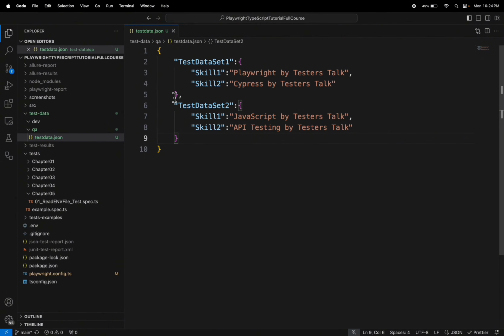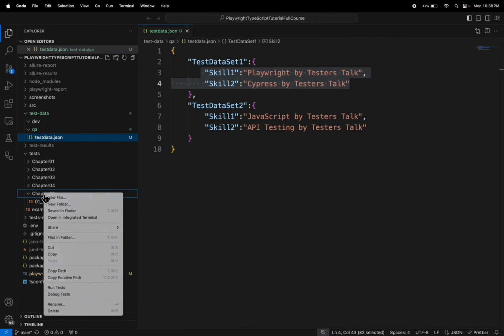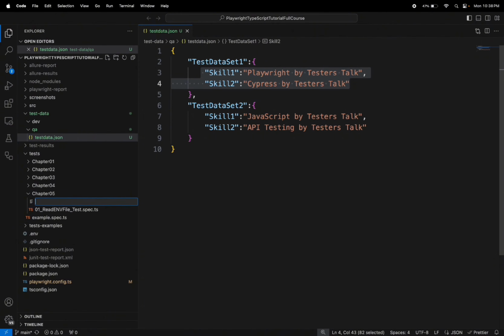Like this, you can add n number of JSON objects here and n number of keys and respective values. For demo purposes, I am adding 2 sets of test data and only 2 keys and respective values here. Now let's create a spec file under chapter 5. Here I will give the spec file name as 02_data driven testing using JSON file.spec.ts.